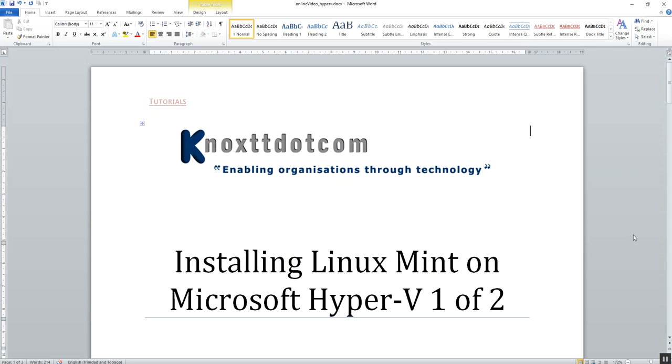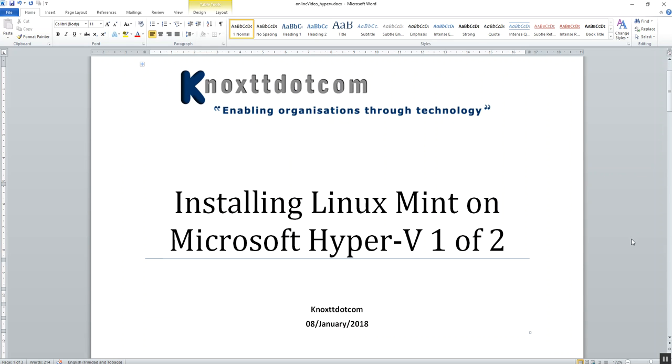In today's video, this is the first of a two-part video. What we want to do is install Linux Mint on Microsoft Hyper-V. As some of you may know, Linux Mint is one of the most popular recent Linux distros. It's very user-friendly, even more user-friendly than Ubuntu.